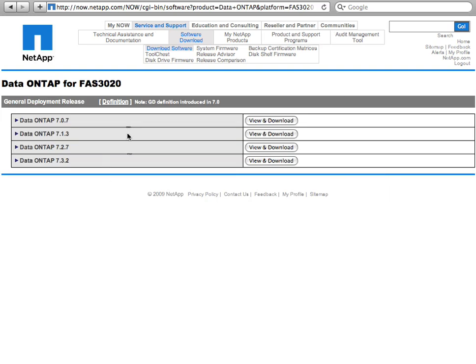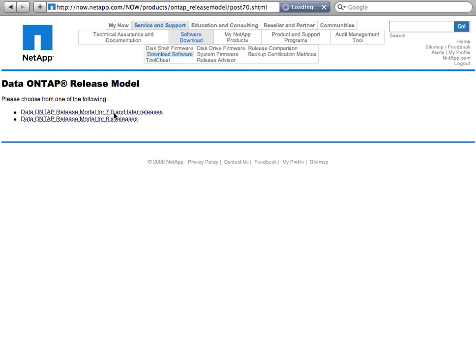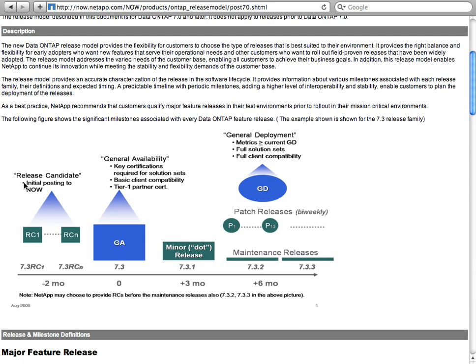Now you can see that there are a couple of different general release versions here. Since these are all general deployment releases, you should be okay using almost any one of these. I wanted to show you this release model here. There are three kinds of releases. There are release candidates, which are fairly new. And then as customers start to use it a little bit more, you get general availability ratings. And then over here at the very end, you have general deployment, which means that it's very, very stable, and you should use it and be very confident in being able to use it for your production environment.